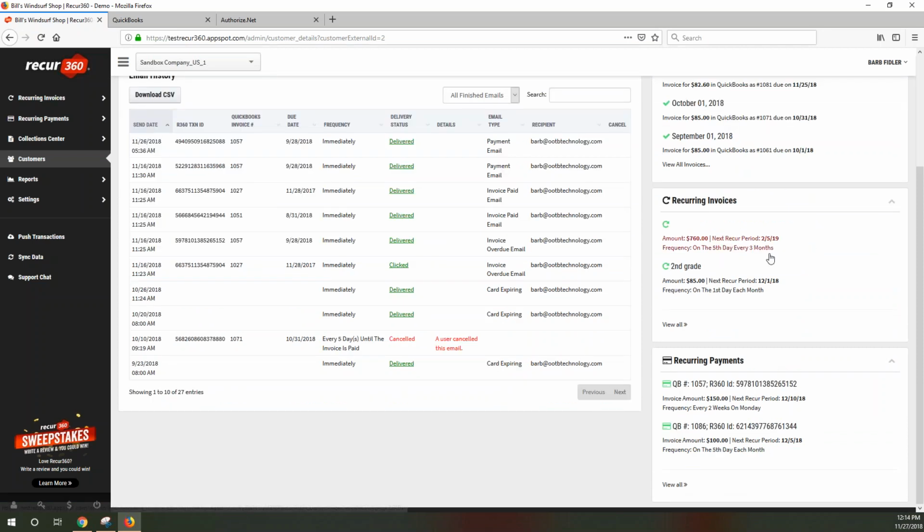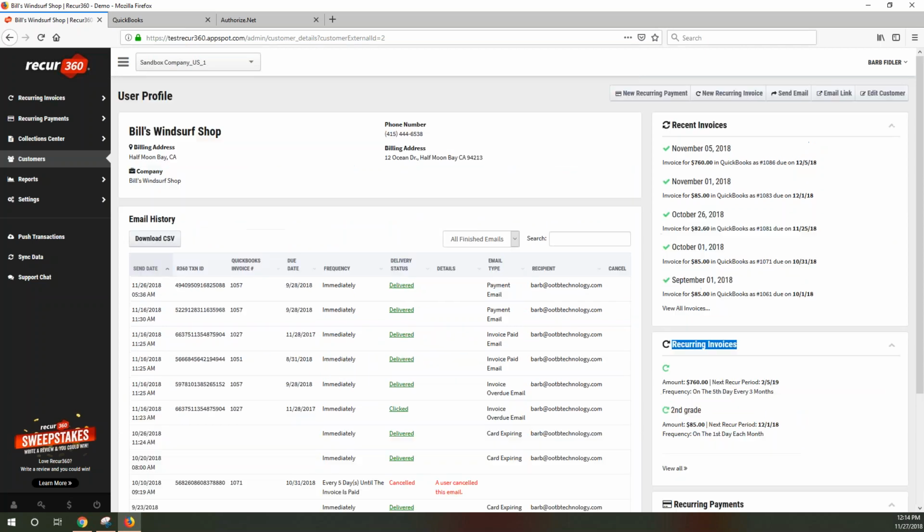And then the bottom right-hand half, the last information that we have on there, is what recurring invoices he currently has set up. He's got one set up for $760 that is going to happen in February, and another one that will happen on December the 1st. And he has two recurring payment plans. One for $150 is going to happen on the 10th, and another for $100 that will happen on the 5th. So I get to see an overview of what's going on with this client right here from his screen.